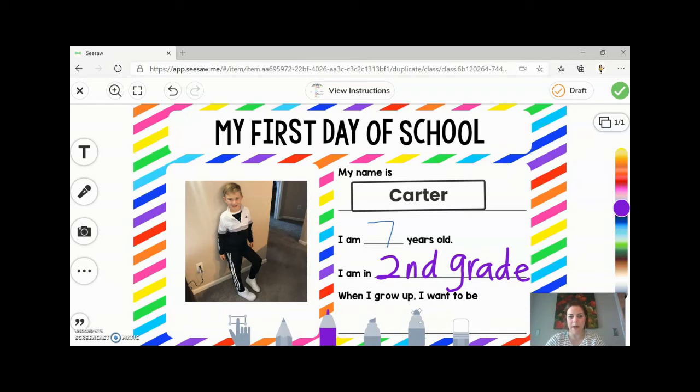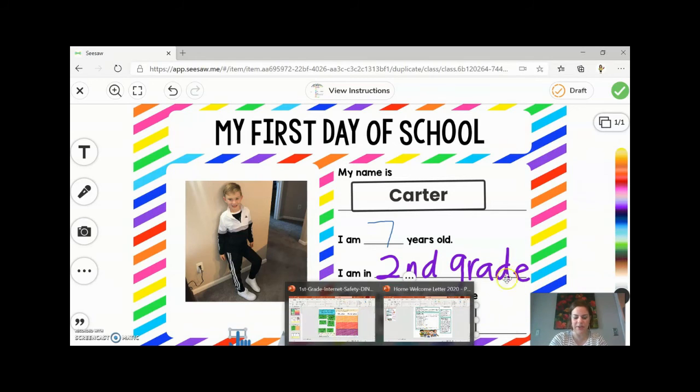When I grow up, I want to be, and Carter would say, a scientist. So I just use the text tool. Remember, I can click on my hand and I can drag my words down here. I can always change the color.